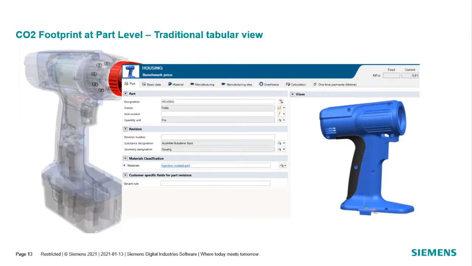Also, a question: where do we get this CO2 information? Siemens has been working with a couple of third-party companies to get this information and also to sign agreements, so we always have the latest and greatest CO2 information. Nothing is 100% formalized yet, but it will be very soon. We are finalizing an agreement with one or several suppliers, but nothing is ready yet.